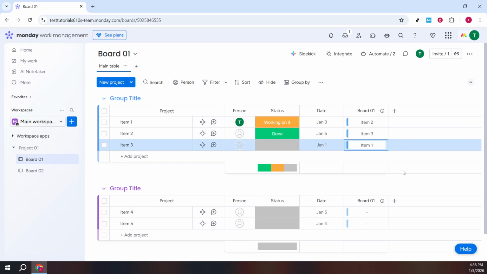That's it. You went from your home view, opened your workspace and board, added a Connect Boards column, chose the source board, and used the new column to select the items you need. With your items linked, navigating related work becomes quick and reliable, helping your team stay organized and informed.